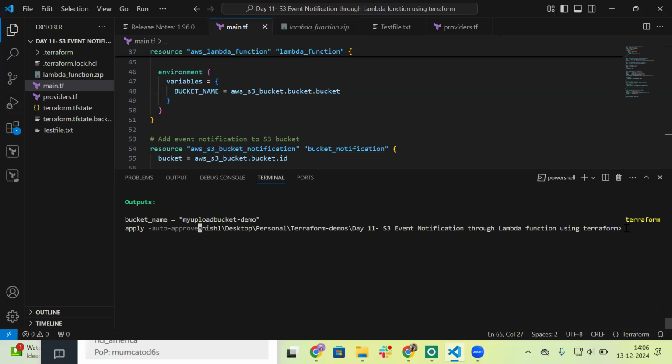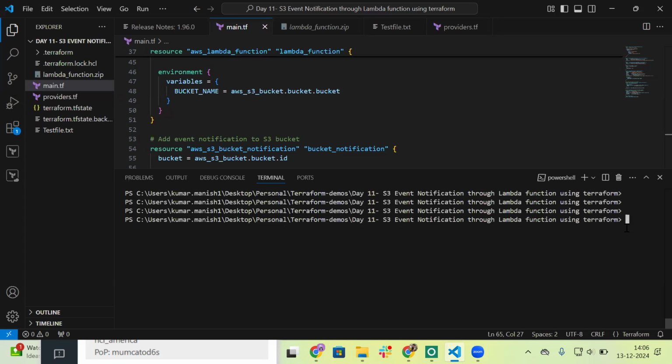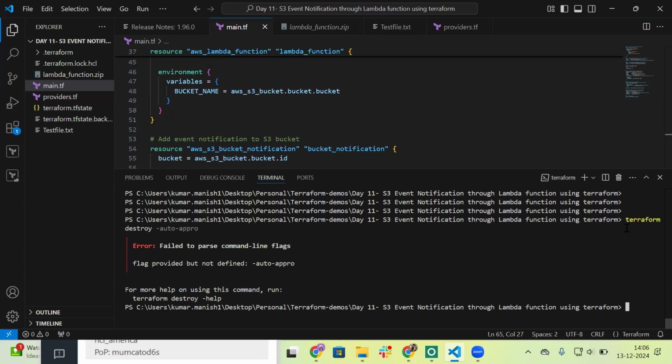Once you are done with your testing, the best practice is to run terraform destroy, correct? So I'll be running this terraform destroy here, or terraform destroy auto-approve. Let me do the clear first, and then I'll be running the terraform destroy. So let me run terraform destroy -auto-approve. Failed to parse command line flags. Okay, so it should be -auto-approve. Terraform destroy -auto-approve. It's going to destroy every resource.